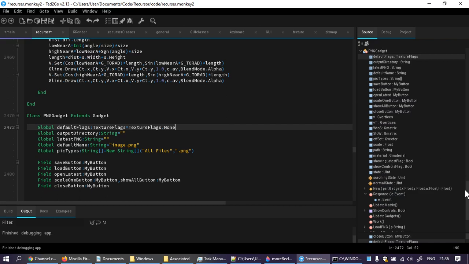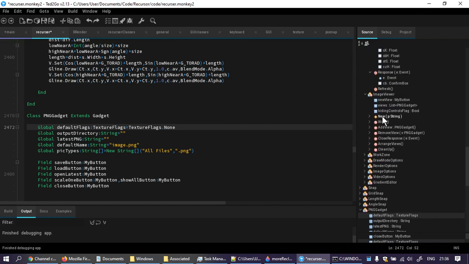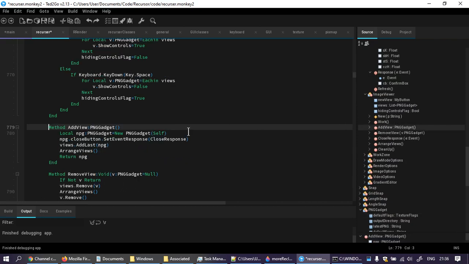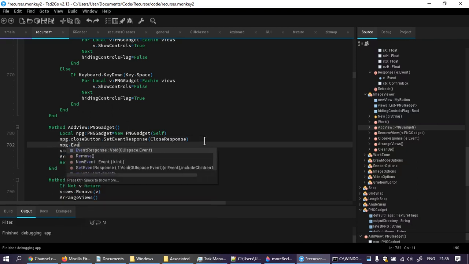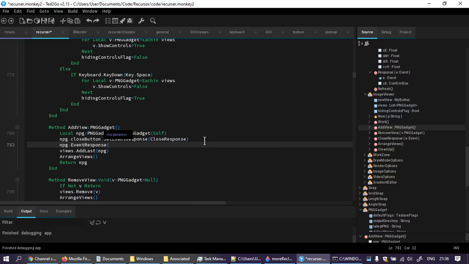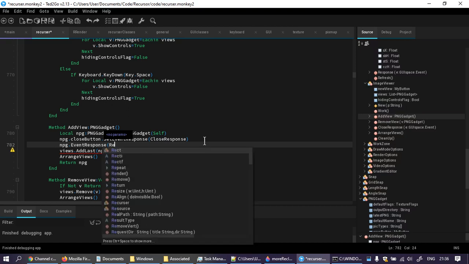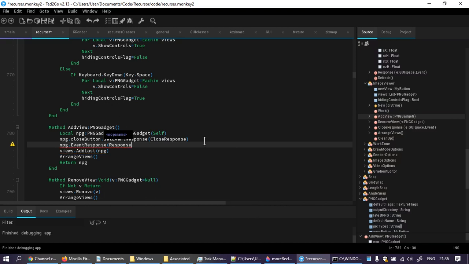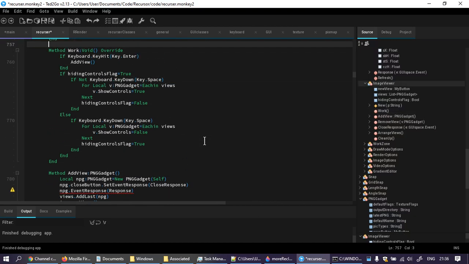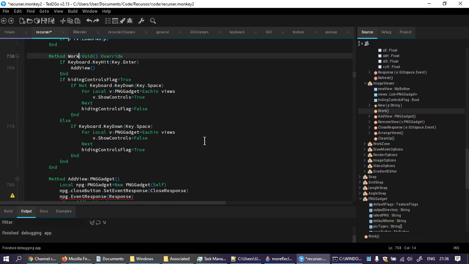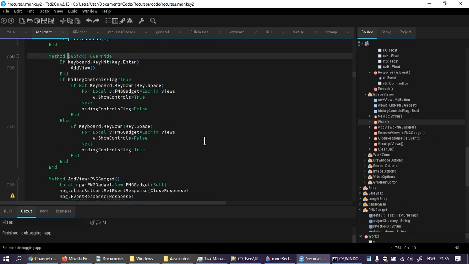Thirdly, what happens if I just say NPG event response. I don't find it confusing doing this, and I won't make it not work, but it's not to override. It's just to do this.